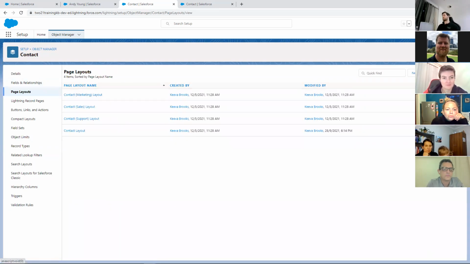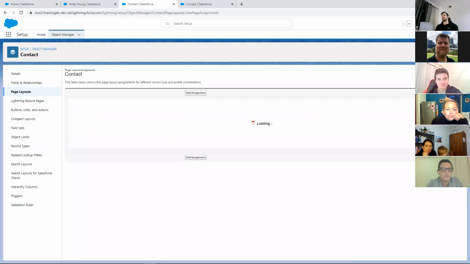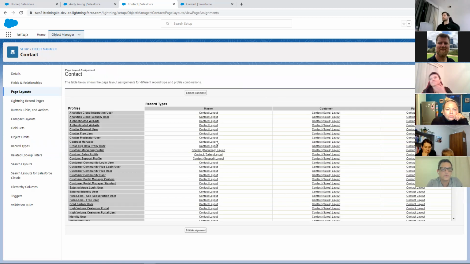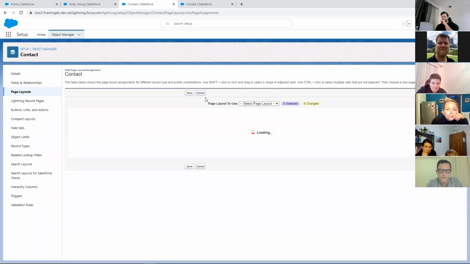So we've got multiple record types. When we do the page assignment, we now have a matrix. What is the standard? What is for customer? What is for the patient? We can edit our assignments.